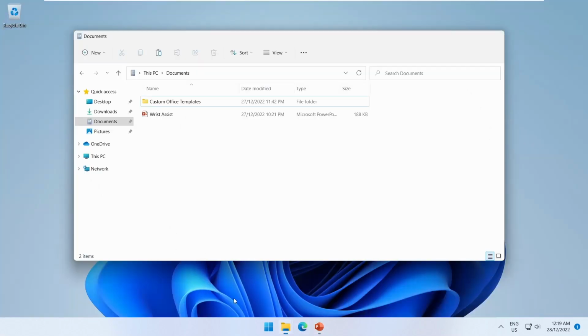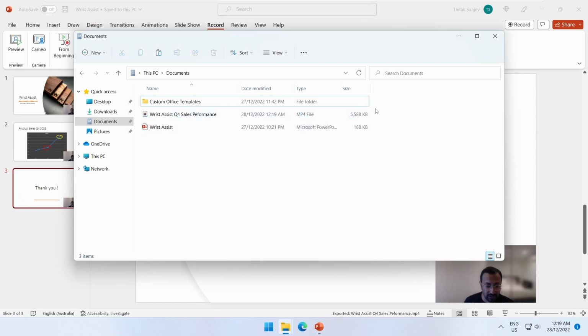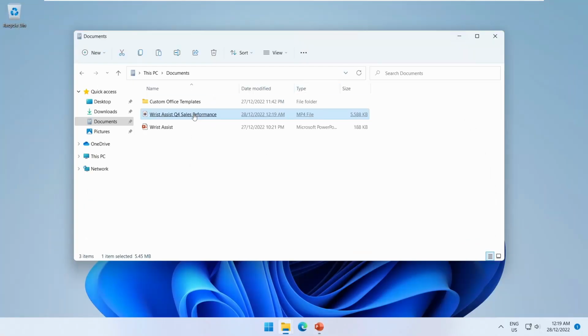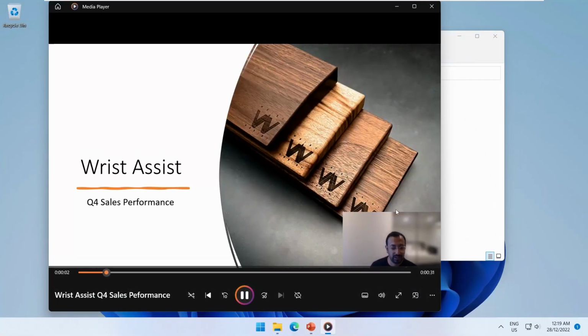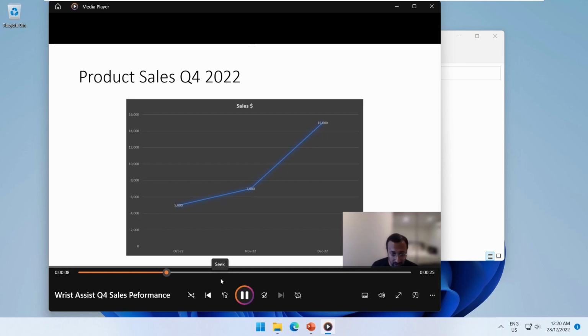So it was in documents. As you can see here, yep, it's here, and you can have a quick look at it. So there you go. And you can see the annotations will come up shortly.